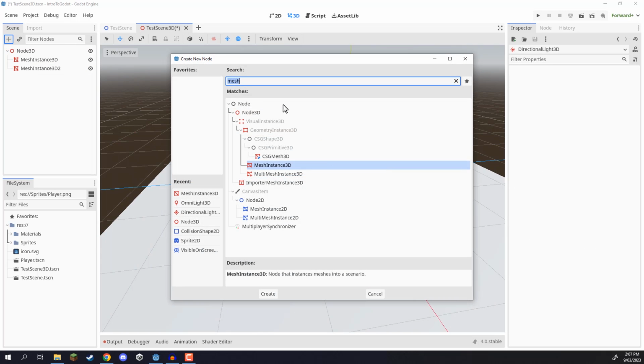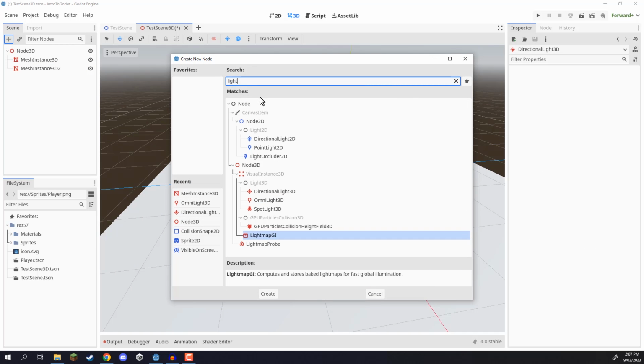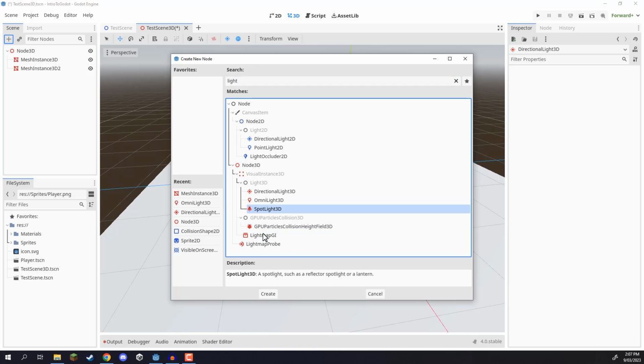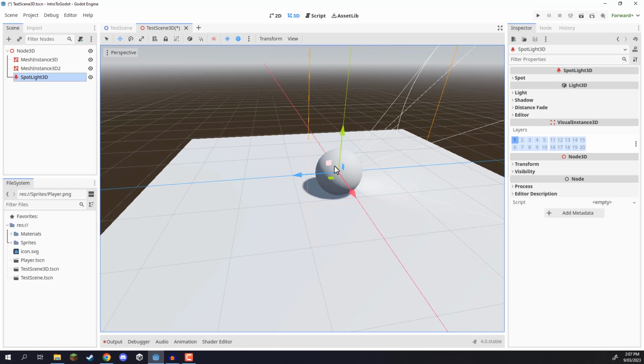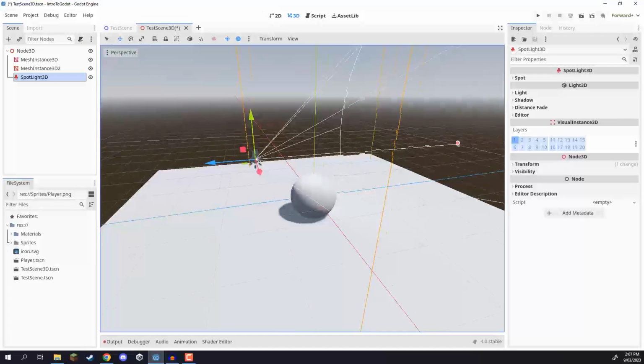And that is going to be, if we type in light, our Spotlight 3D. Now, Spotlight is pretty much as it sounds. It is a light that emits in a cone, okay? These would be good things for headlights, street lamps. If your character is holding a torch, a spotlight would be good for that.